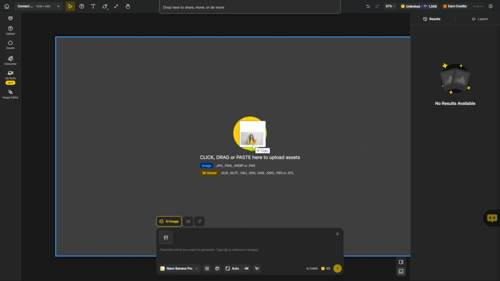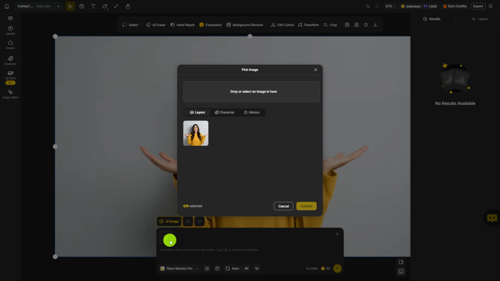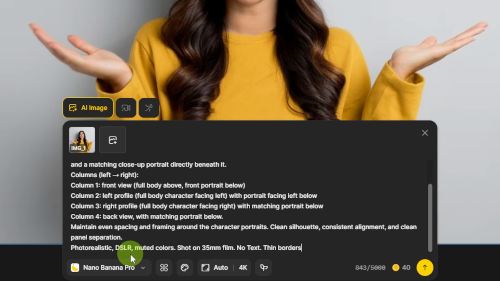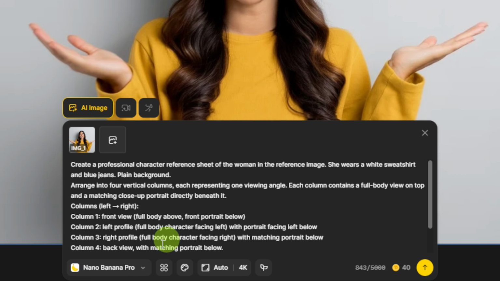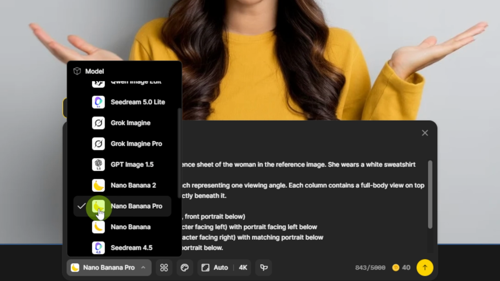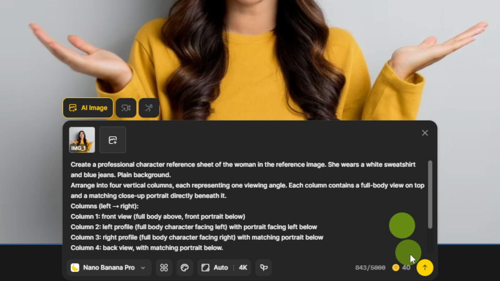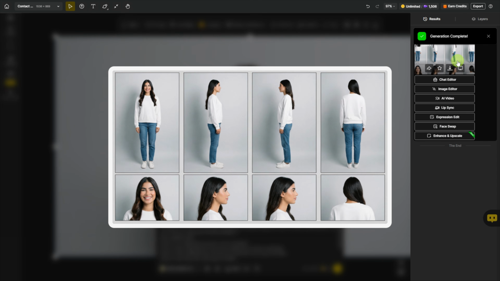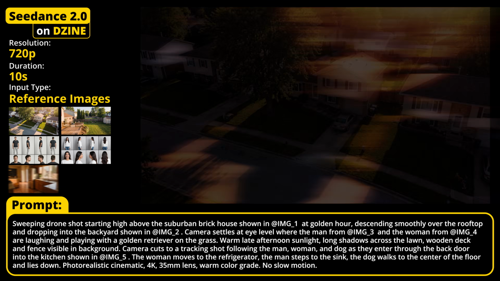Just take this single image of the character and on AI image, drop in the prompt. I'll leave it in the description. Make any changes you want and be sure to select Nano Banana Pro as the model. Change the aspect ratio and resolution and generate to get your contact sheet. And using that technique, here's how my video turned out.